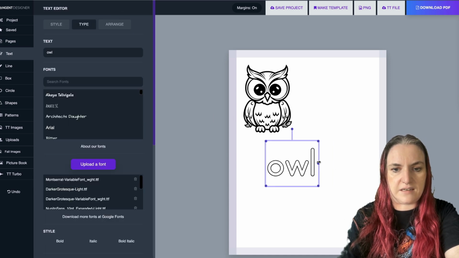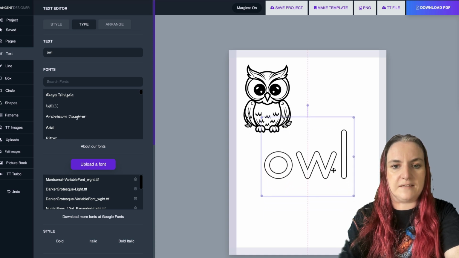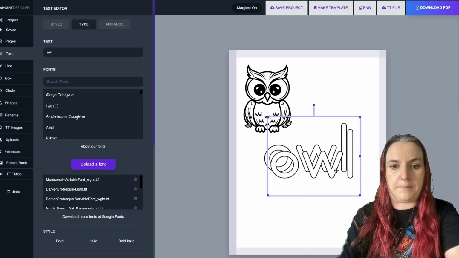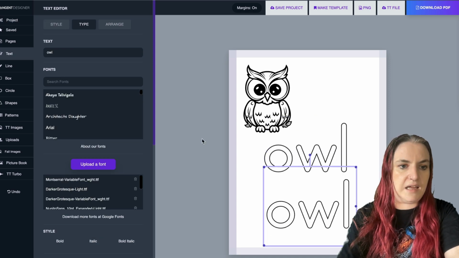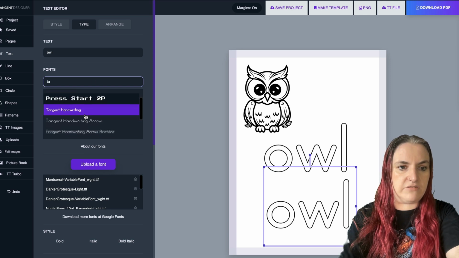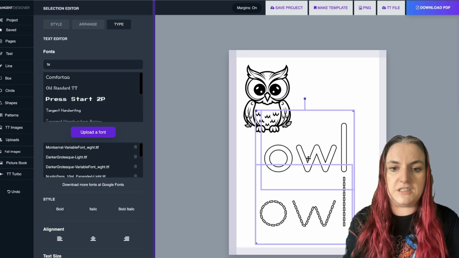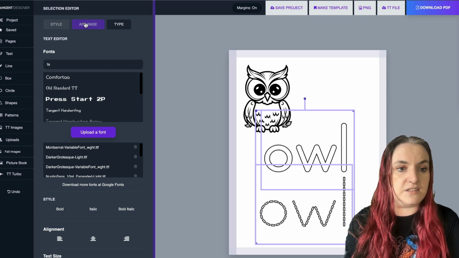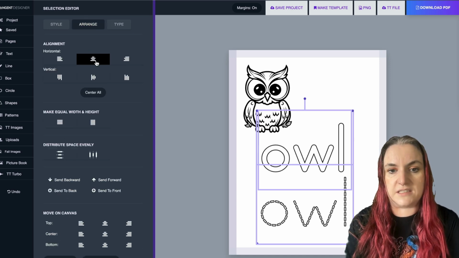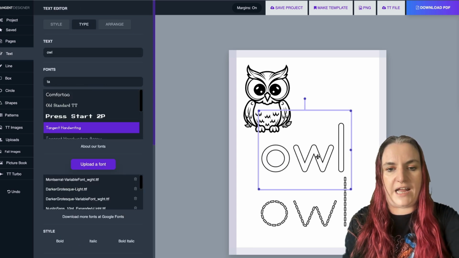Great. So again, keep the text box nice and manageable like that. And now what I'm going to do is copy and paste that. And I'm going to change this one to the Tangent Handwriting dashed. And we can just line those up. You can just select those actually and do arrange and just center them like that. So there we go. And then we want to add the ooh for owl.